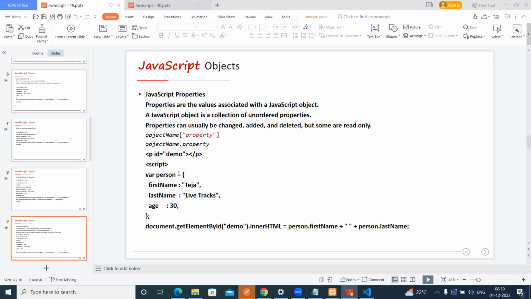That means we cannot define any order, because we are creating the index with our custom index. It's not a numeric index, it is not automatically created. We are creating the values with our custom index. That is called a collection of unordered properties. Properties can usually be changed, added, and deleted, but some are read-only.